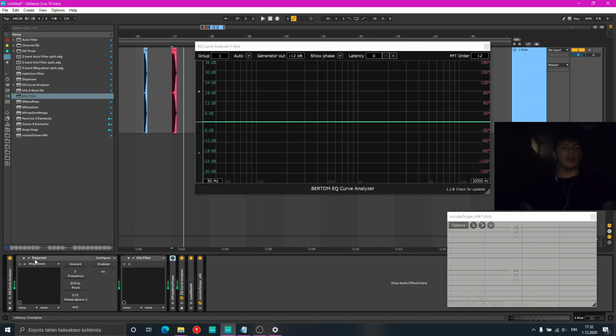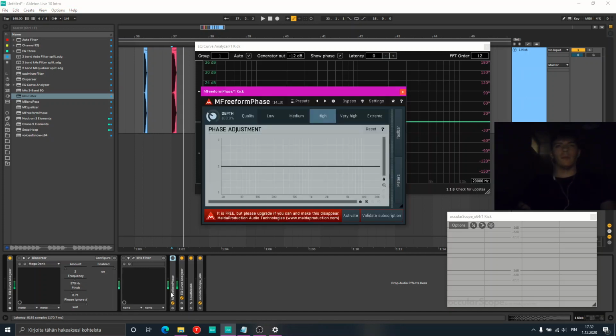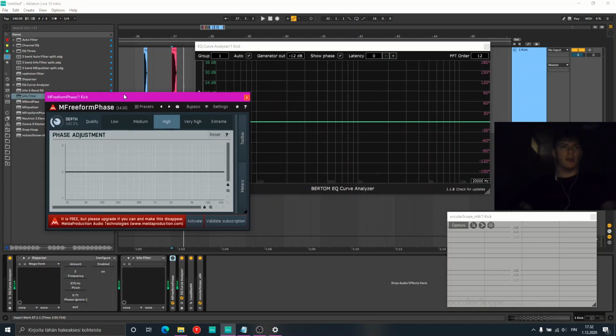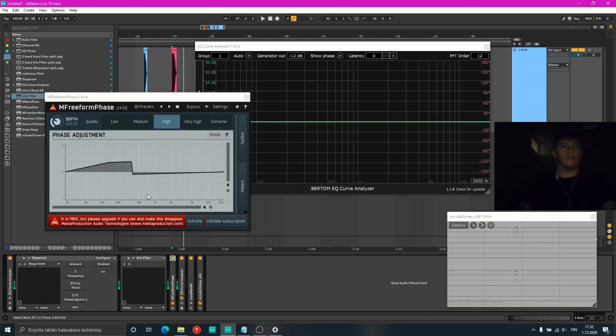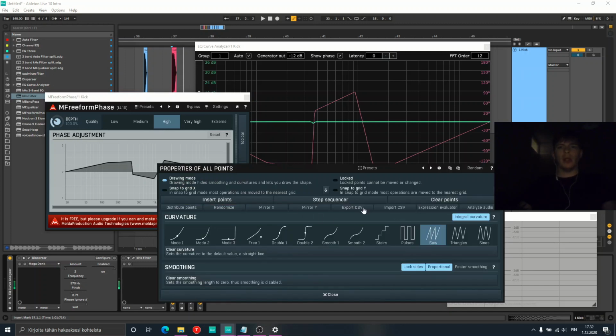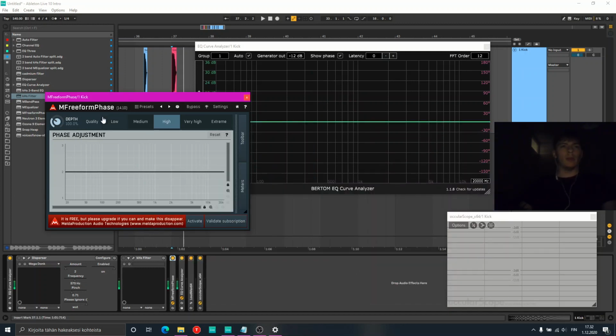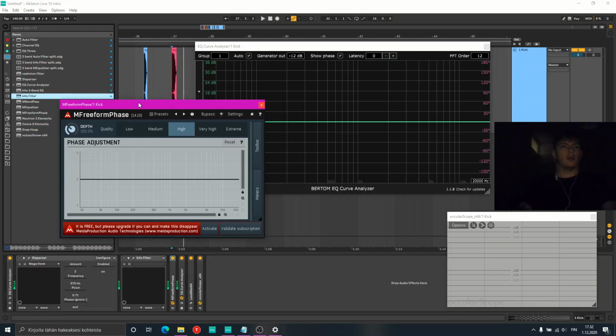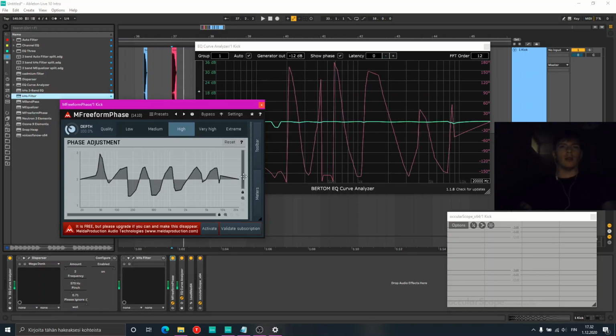So what you can actually do to replace the Disperser is get this free plugin called Melda FreeFormPhase, right? And it lets you draw right on the phase plot. But we want to add downward saws, right? So when you first open up this plugin, it only lets you draw like this. And trying to draw downward saws on this is kind of hard.